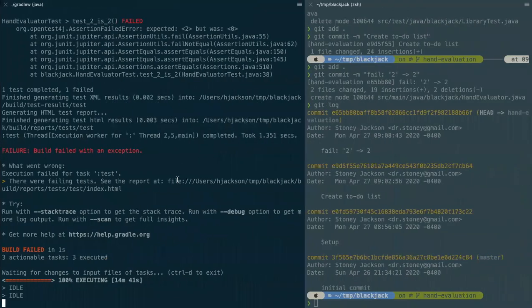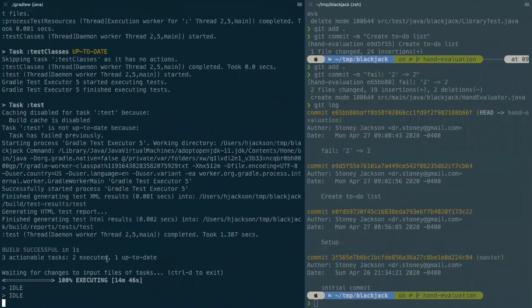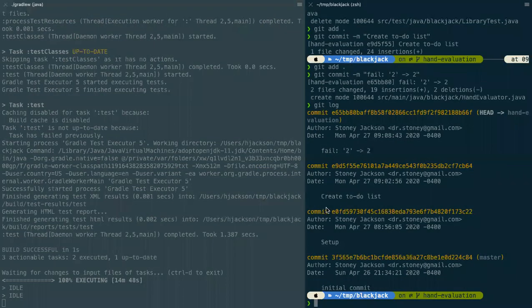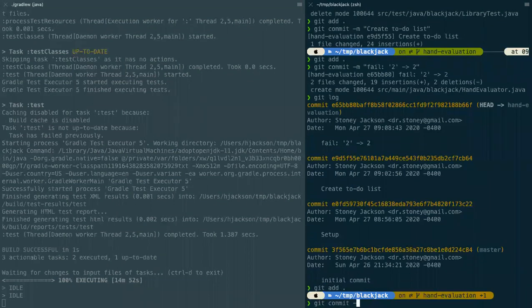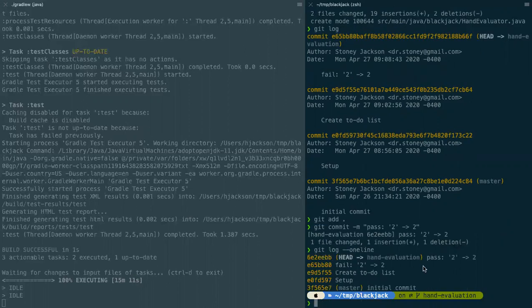Save it. Let's see if I was right. Awesome. So it's all passing, all is well. And that ends that phase. So git add ., git commit -m, and now we pass: 2 to 2. Done. git log -1 line. I don't have to keep checking this just to see that we're building up. So we failed the test. Now we're passing the test.